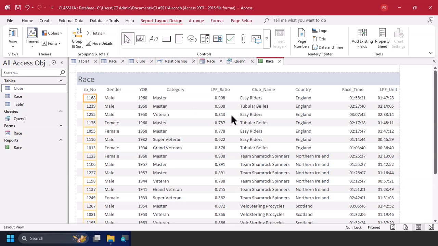So let's check it. Is it in ascending order of country? Let's look at it. It is England, Norway. Yes, that's in ascending order. Now within the country, where the LPF ratio is, is it descending? Yes, you can see the figures. Exactly. All right, so let's move on. Now that is well done.